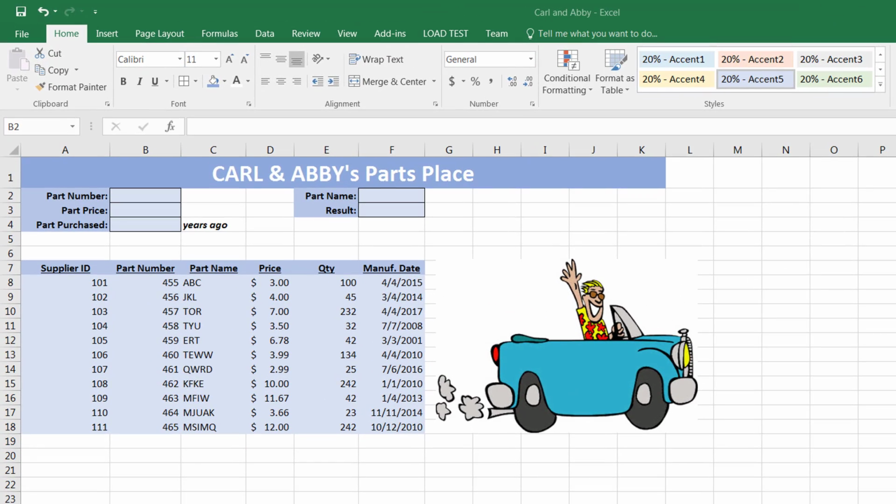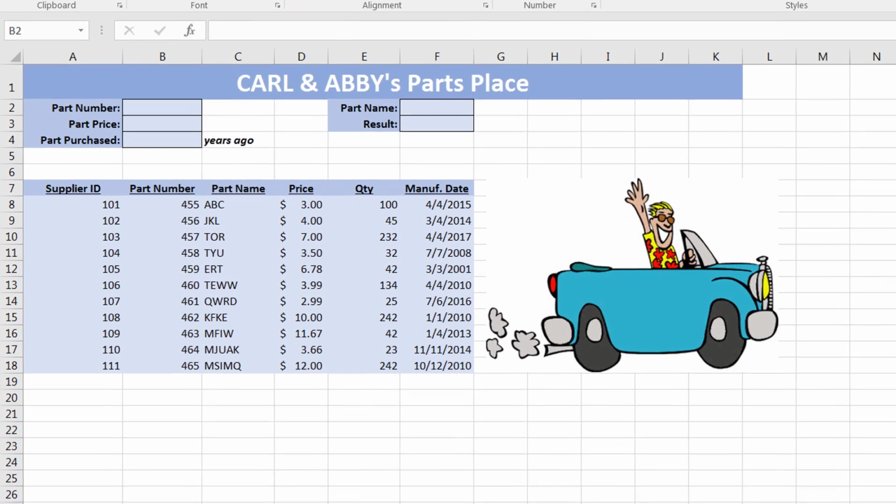Hello and welcome to another Microsoft Excel tutorial. In this tutorial, we will learn about the VLookUp function in Microsoft Excel.